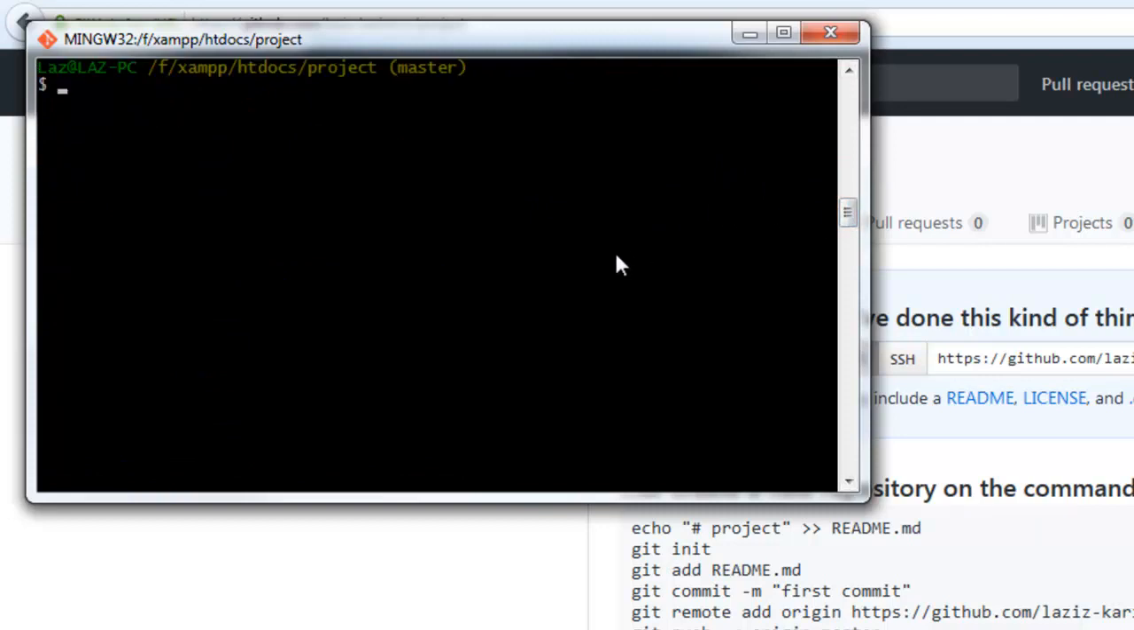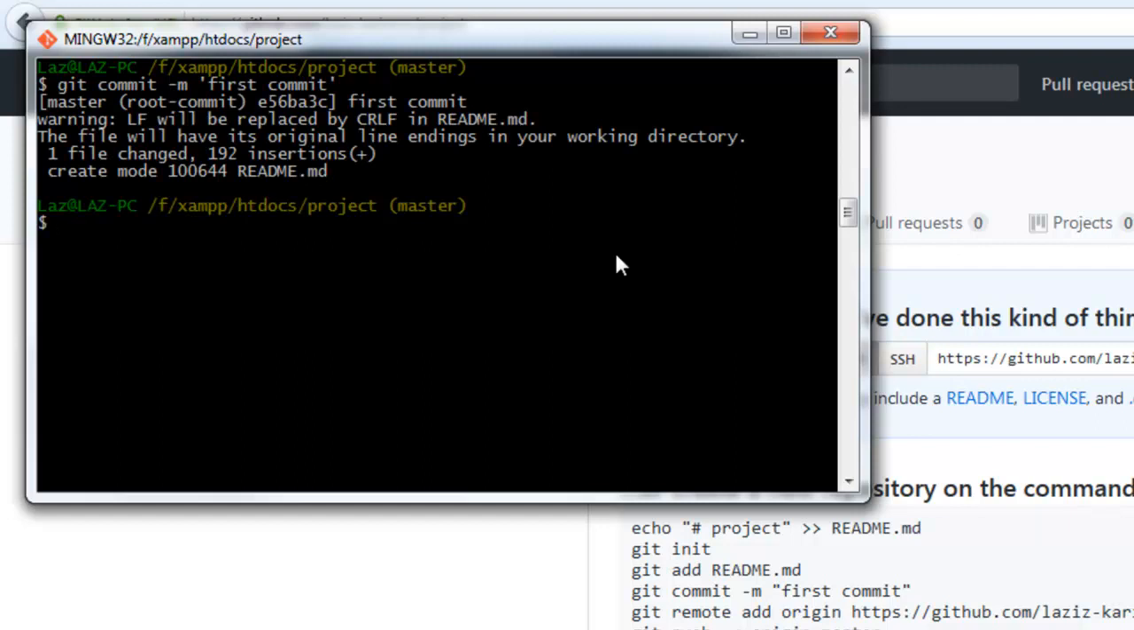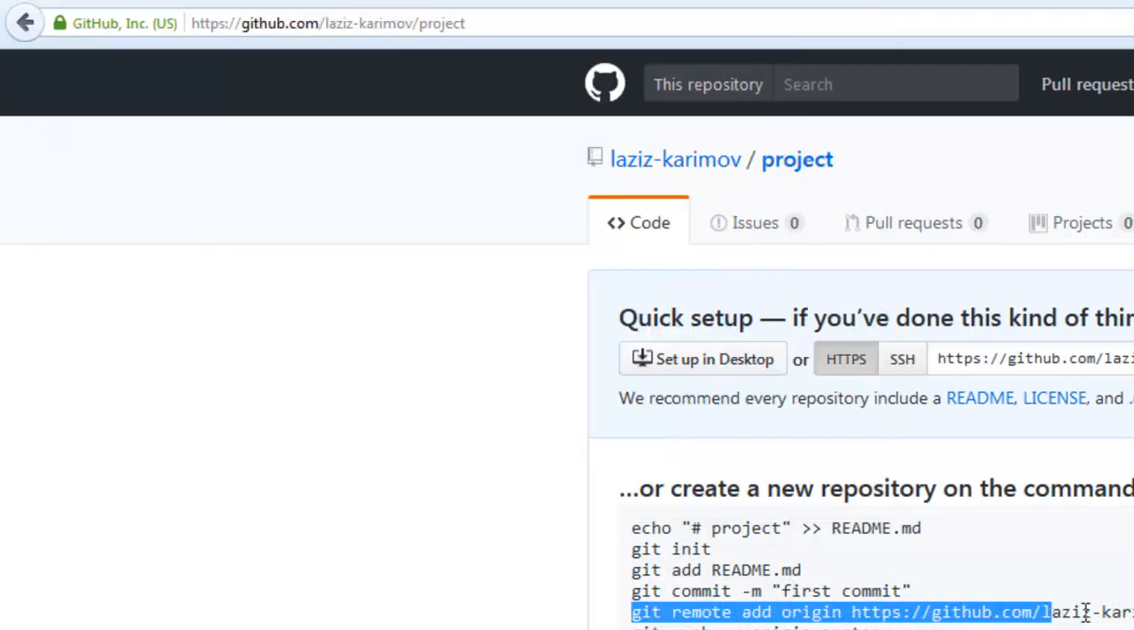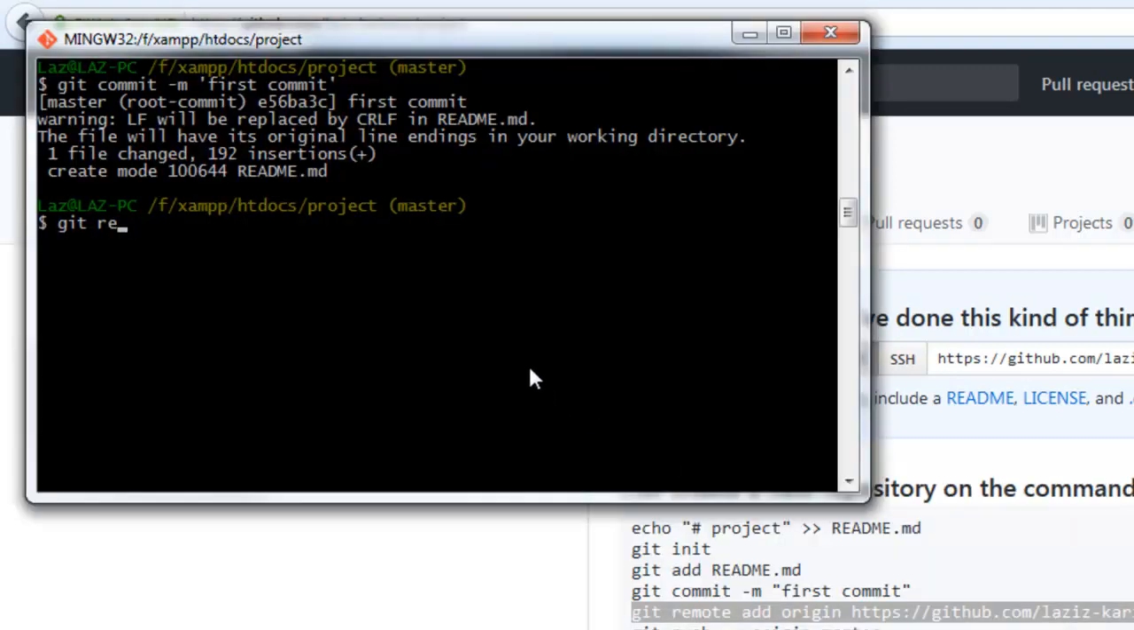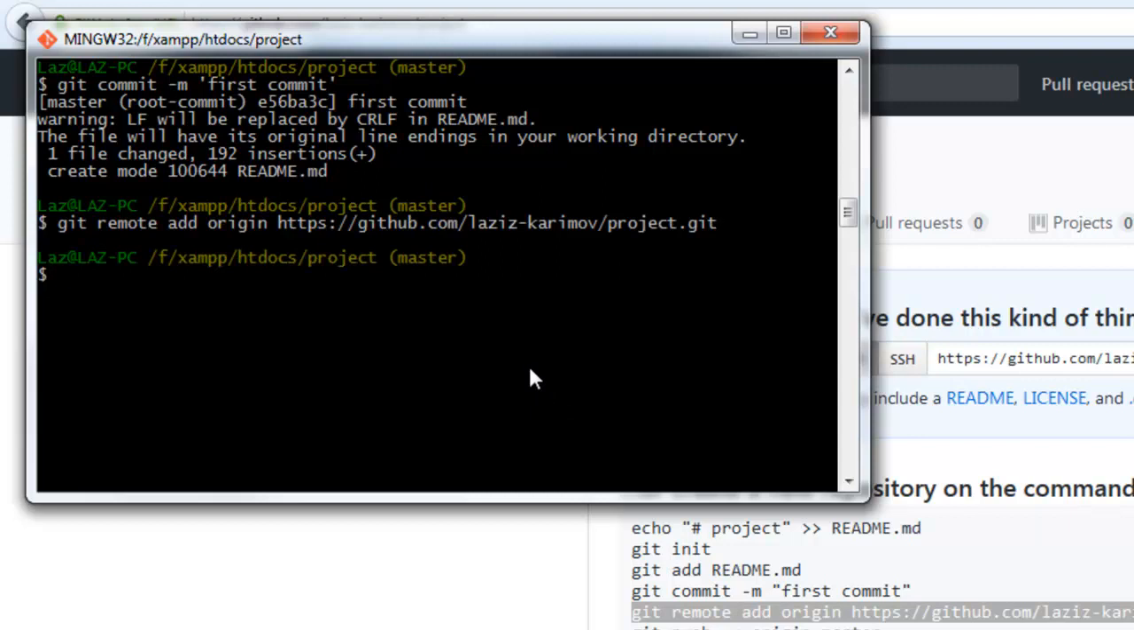Then we do git commit with the message first commit. Now we can set our remote repository. Git remote add, I'll just copy paste it. And we can push changes. Git push origin to the master branch.